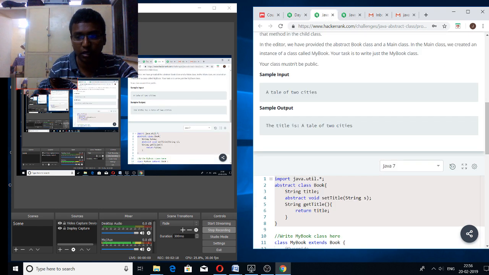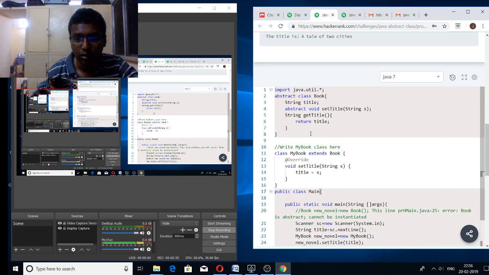Now we are going to see the second program, which is on the abstract class. Here it's given that if we give an input of A Tale of Two Cities, it wants to give the sample output as: The title is A Tale of Two Cities. That's the output of the program. So now we are going to see the program here.